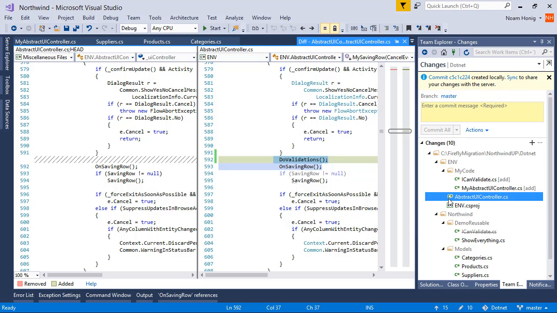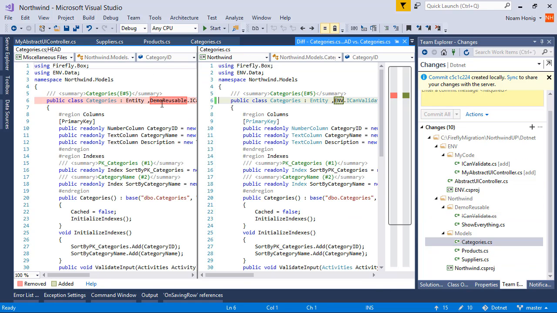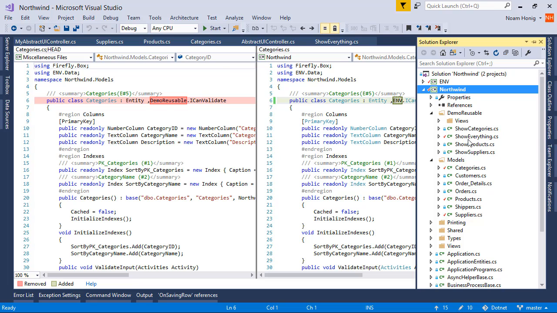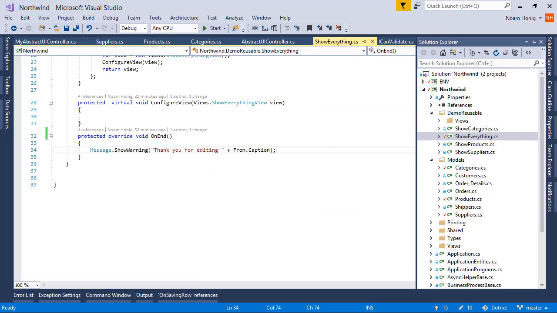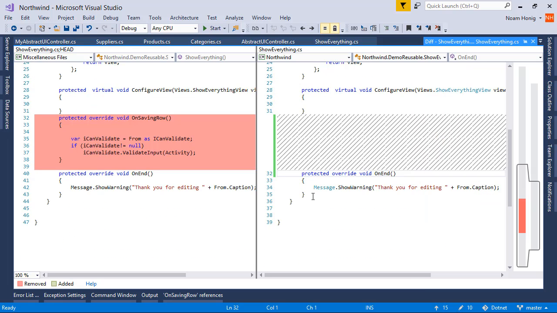So that's it over here. And everywhere else, it's just simple. The categories, instead of inheriting from our demo UIConValidate, now inherit from env UIConValidate. And we remove the validation code from show everything because it's no longer required there. It's handled all the way up in the abstract UIController in env.